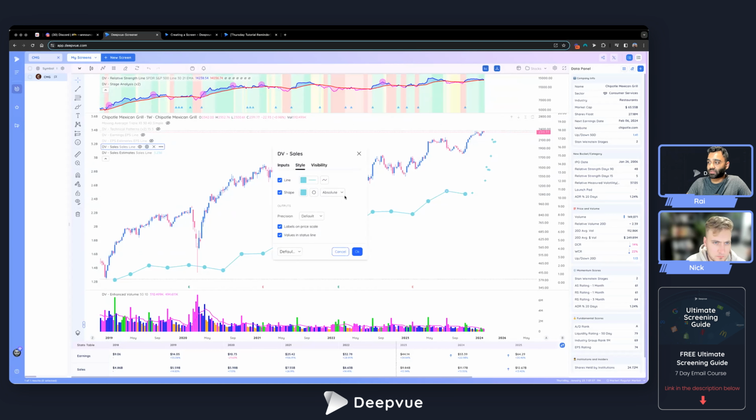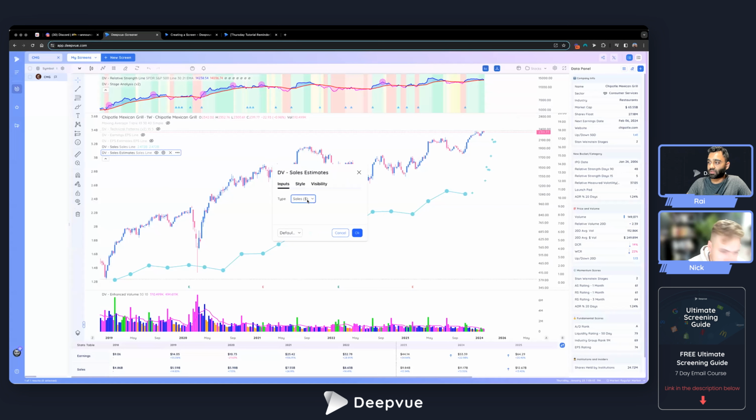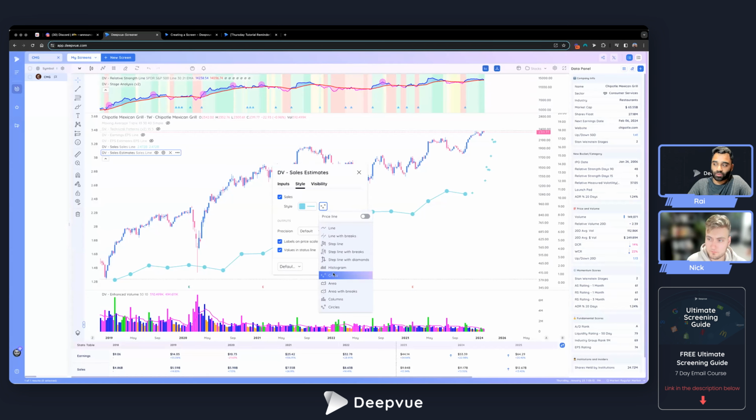The same settings are available here under style and input. You could have dollar sales or sales growth. And the estimates are the same thing. You could have dollar estimates or projected growth as well. And then you can have them as crosses, which is the default, or you can have them step up or step down. I kind of like the steps with diamond.